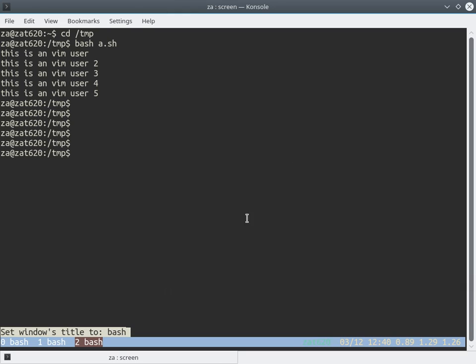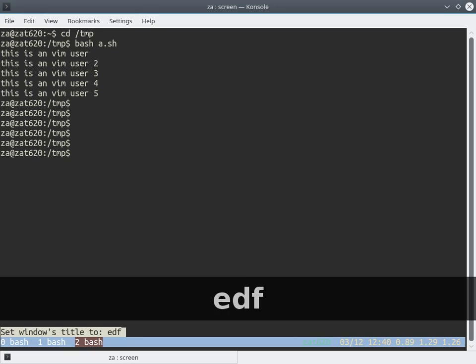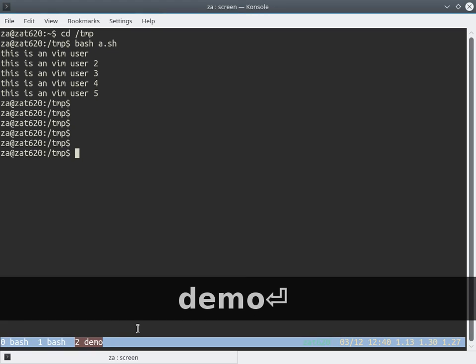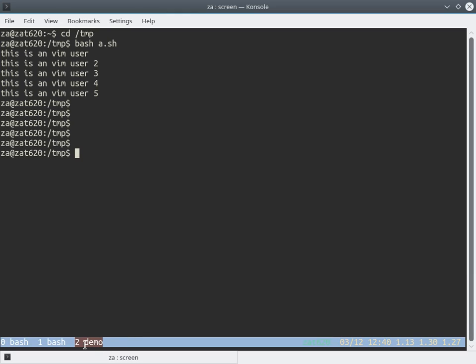What happened? You can see we got a message on the last line: Set window's title to bash. No, we use backspace to edit it and change it to demo. Demo. Okay, what happened? You can see the title changed to demo.